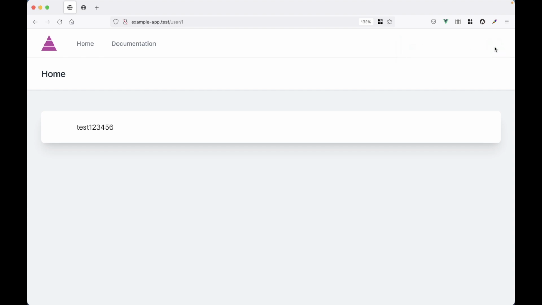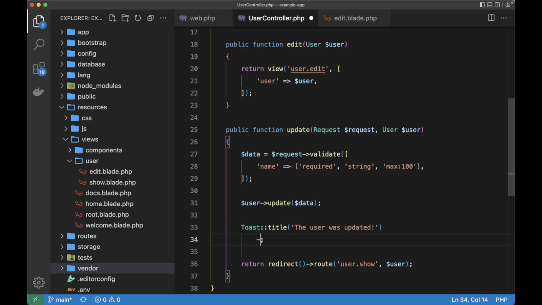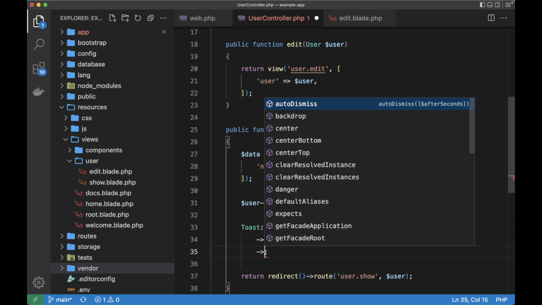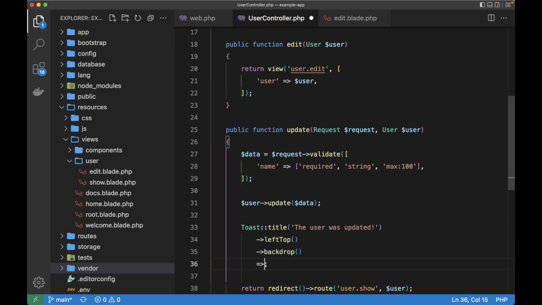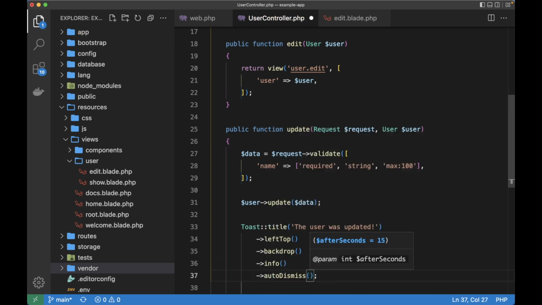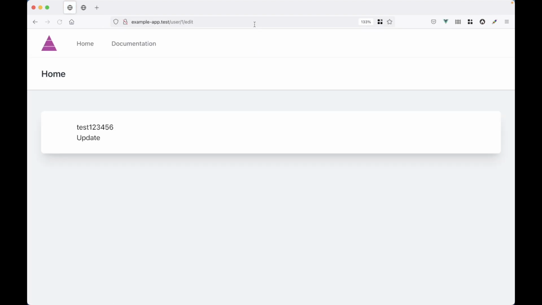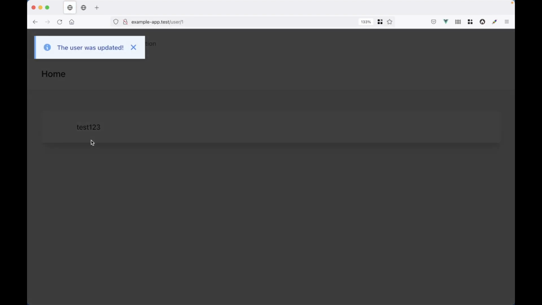And the cool thing about this toast implementation is you can display it at any position. So let's go for left top. I can even add a backdrop. Maybe we do an info styling. And we can auto dismiss it, maybe after 5 seconds. So let's go back to my edit form and update again. And here's my info toast on the other side of the page.